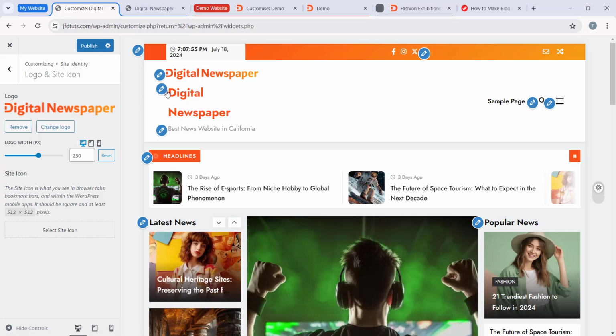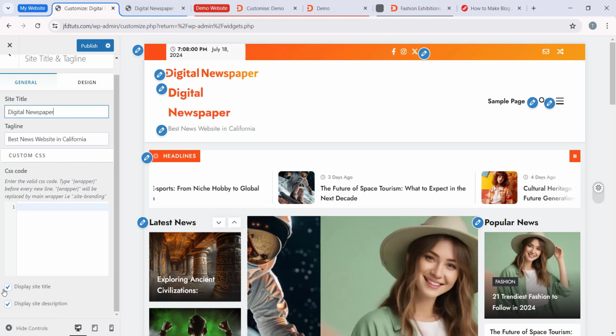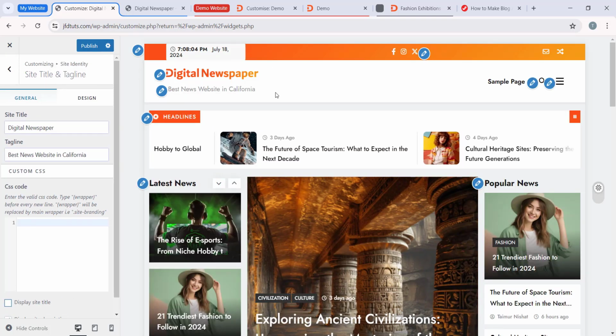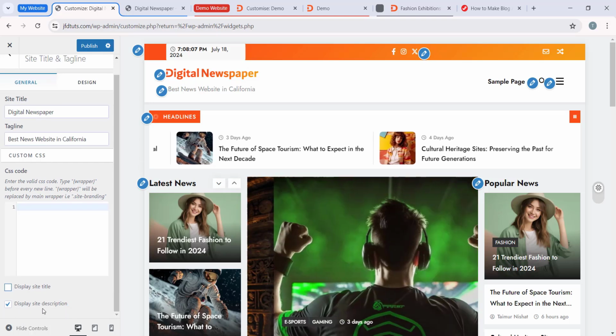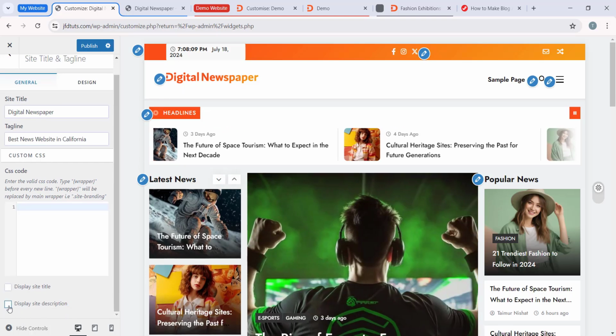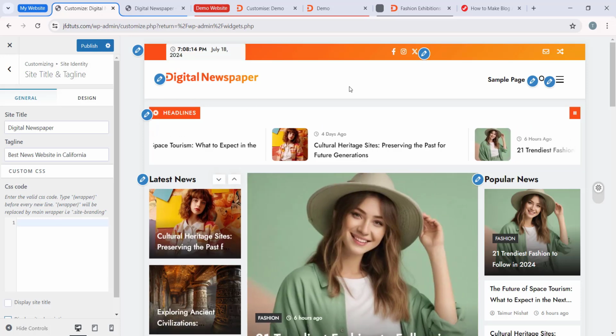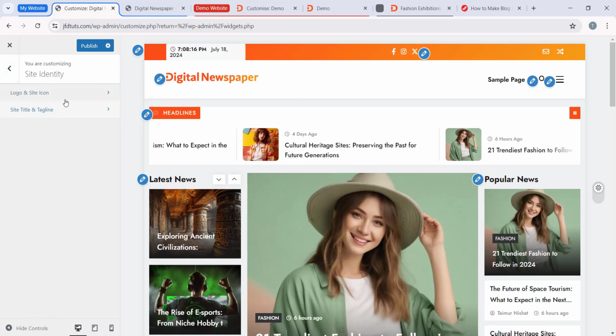So we can just click on here, and from here we can just deselect this display site title and it will be gone. And also we have this display site description. We can turn off this as well. So our header will look really clean with our logo. Okay, now let's go back.